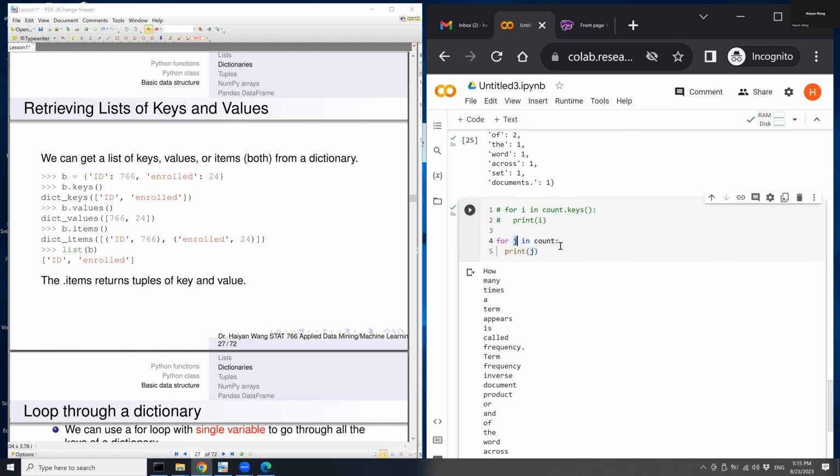And if you want the values of the dictionary and you want to go through each one of them, then you can use count dot values, parentheses. In this case, it's going to give me the counts. So if I print it, this one is for the how, and this one is for the many, and so on. So count dot values gives me the value of each key.